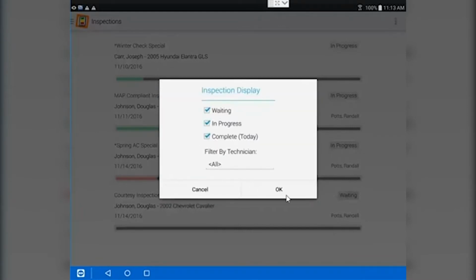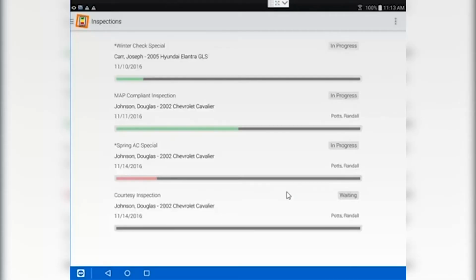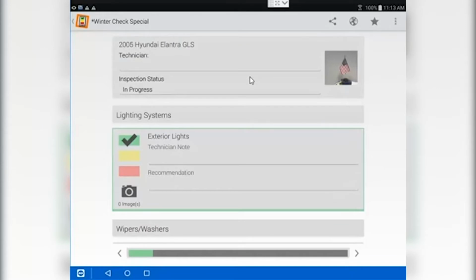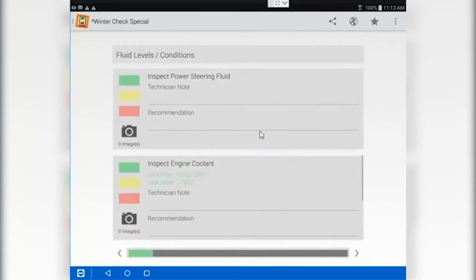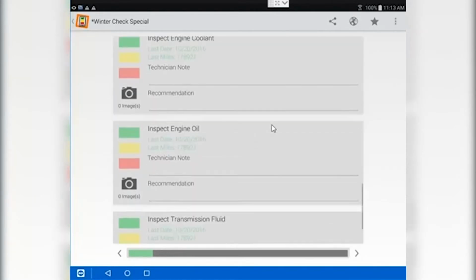To open an inspection, just tap on it and the inspection will open. Here you can view the inspection line by line and edit if needed. Once finished editing the inspection, you can tap on the share symbol in the upper right hand side of the screen to open the share window.